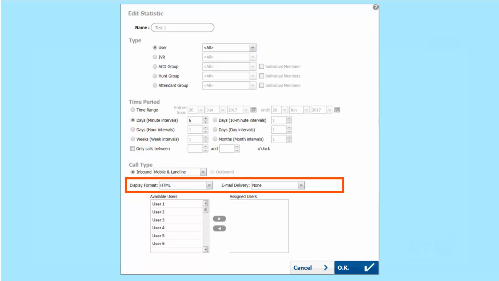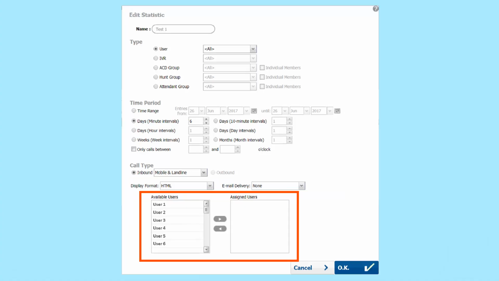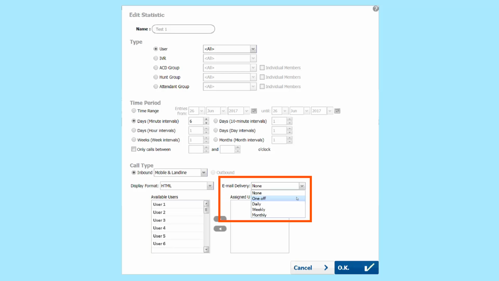Lastly, the administrator can then choose whether the report is displayed in HTML or sent in a CSV format. If the report is to be automatically emailed, the administrator can assign which users from the available list should receive the report. The report can be emailed as a single one-off event, or it can be repeated daily, weekly, or monthly.